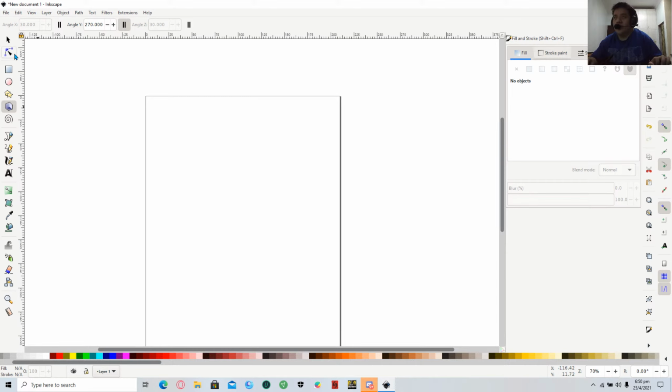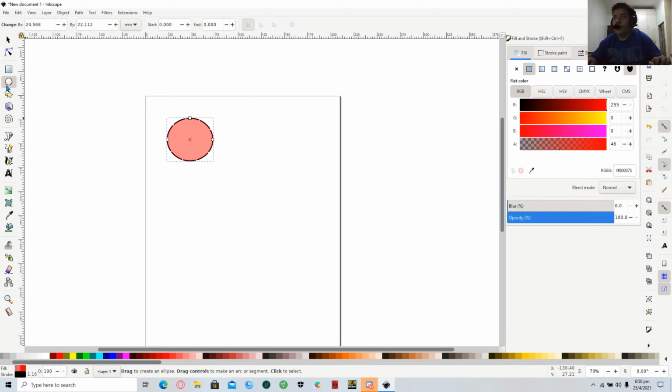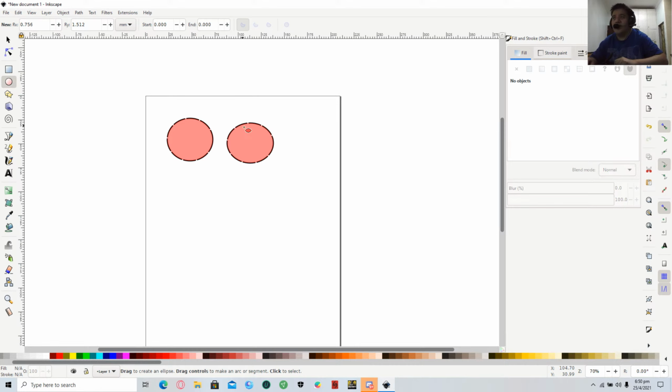I'm going to build a normal circle first. And then another circle here. By all means you can build a perfect circle, but you can actually do it.